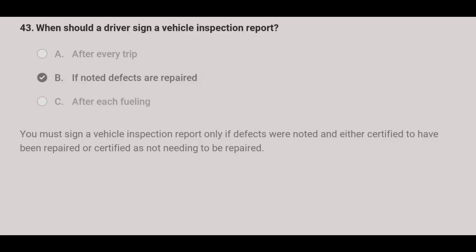B. If noted defects are repaired. You must sign a vehicle inspection report only if defects were noted and either certified to have been repaired or certified as not needing to be repaired.